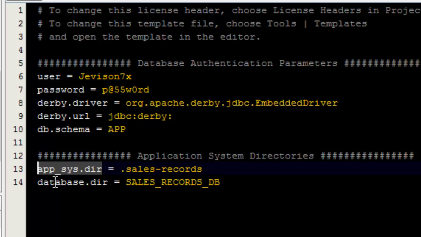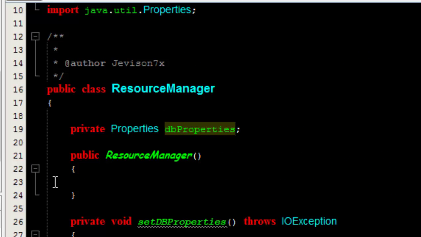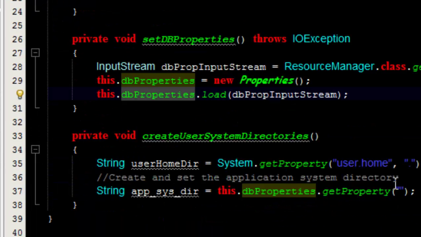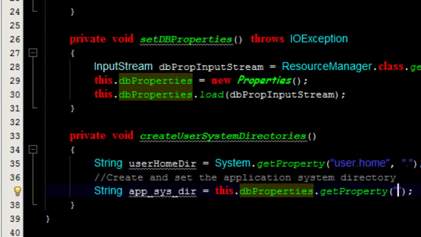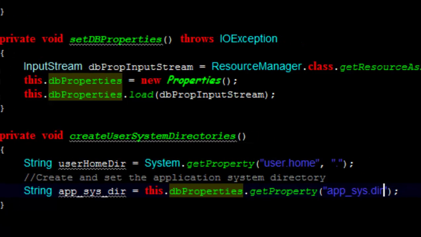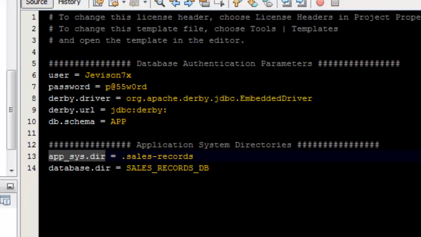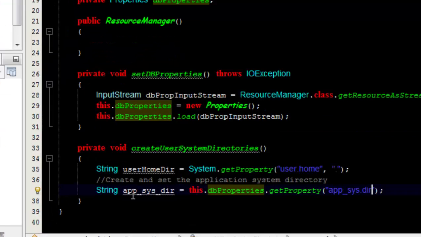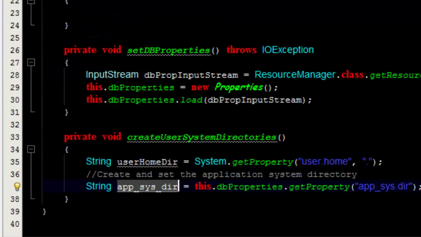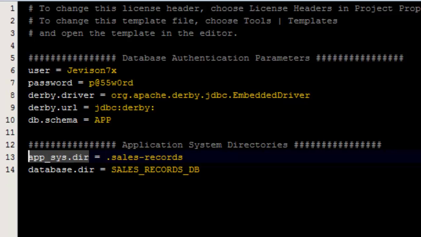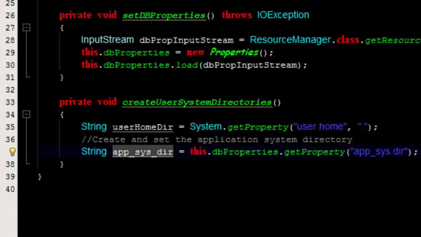Then I'm gonna do Ctrl+Tab to go over to this ResourceManager.java file, and then I'm gonna come over to this.dbProperties.getProperty, and I'll pass in the key as app_sys_dir. Recall that all these were property keys, and these were the values. Okay, these are keys and these are values. So this is a key, and that will give me .sales-records. So in essence, app_sys_dir is simply going to hold .sales-records. Okay, so that's how to get the application system directory.